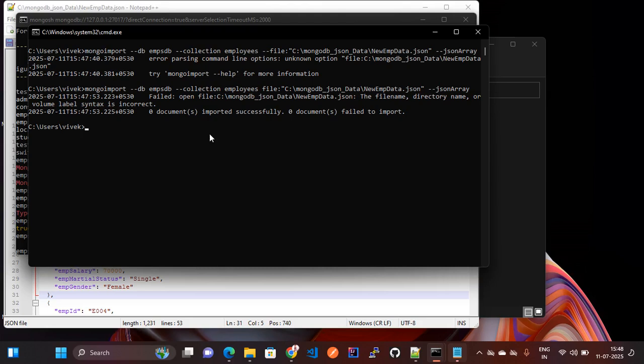Previously I have imported this data. So I think we have missed something. Let's check why it is not importing. mongoimport --db, and here it is also there. Everything is right, but why?